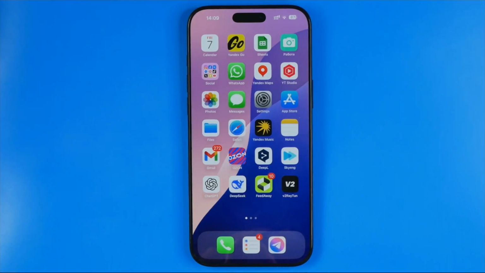In this video, I'm going to show you how to install and change fonts on iOS 18, where they actually work and what to expect in the future. Be sure to watch the video to the very end so you don't make any mistakes.